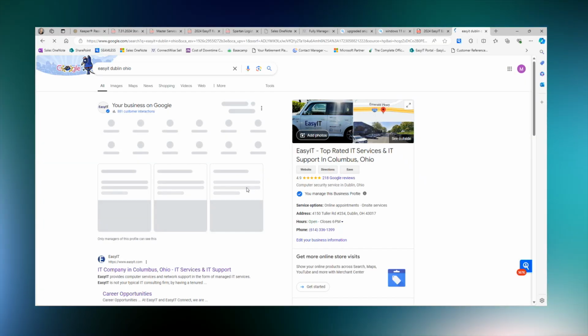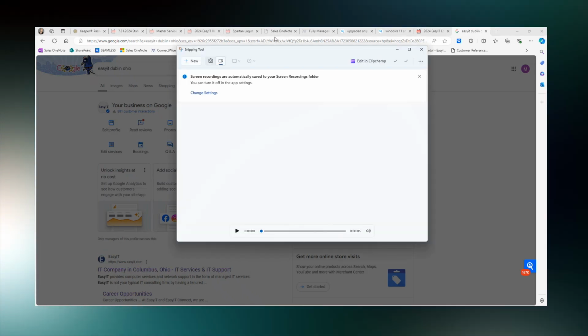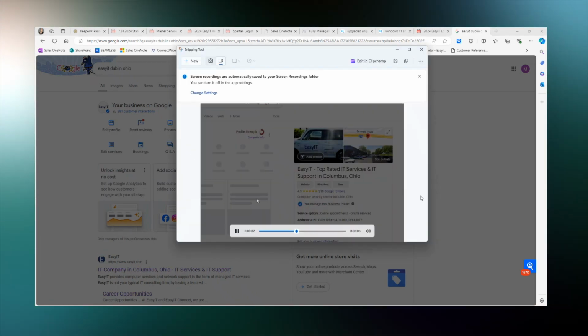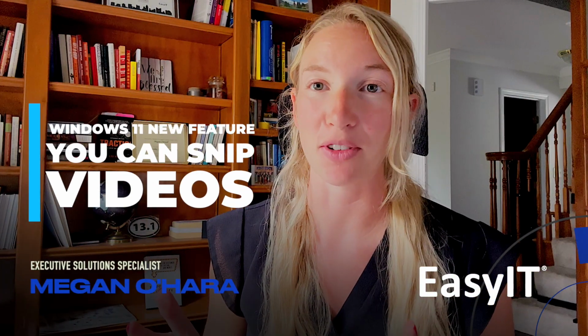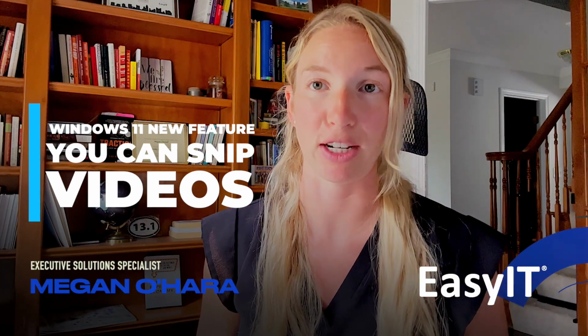If you want to show someone how to do something, you can snip the process and send it to them by just simply using the Snipping Tool. This is really cool. I hope this is really helpful for all of you guys, especially if you're trying to teach people how to do something.